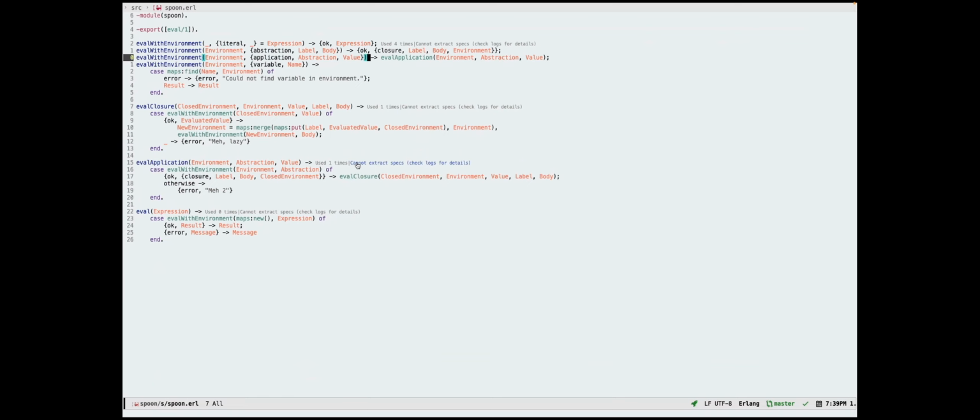Okay, and then we're gonna call eval application Atan. We're passing the environment, the abstraction, and the value. That will go to 15 down. And then there, let's suppose the happy case. So we're gonna pattern match with an OK, getting a closure, so something ready to do the substitution. That will call eval closure on line 17 down, and that will call 7 down, which is eval closure.